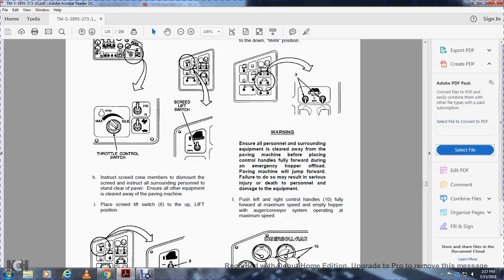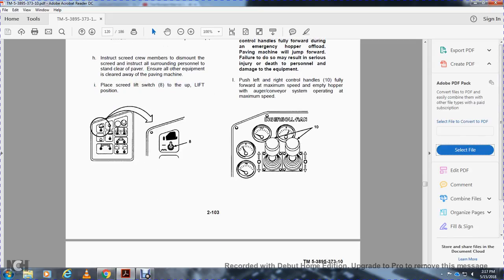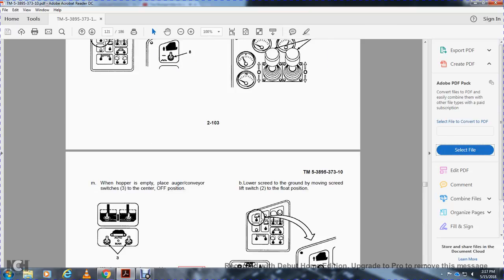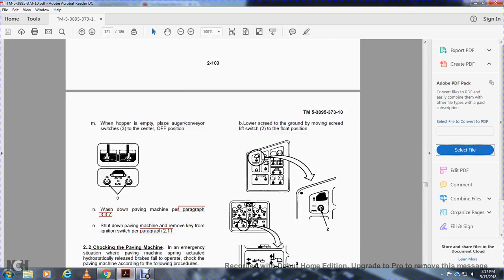The paving machine will jump forward. Failure to do so may result in serious injury, death, or damage to the equipment. Push left and right control handles fully forward to the maximum speed. Empty the hopper with the auger conveyor system operating at maximum speed. When the hopper is empty, place the auger conveyor switches into the center off position.